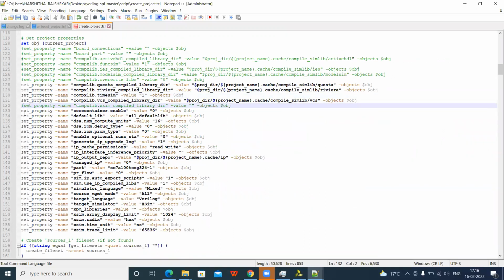I mean, up to xsim, till there you comment everything. Part you leave as it is. Okay, comp lib you comment. Default lib also you comment. It's not working, sir. Comment is not working. Huh? Now it's working. That symbol.